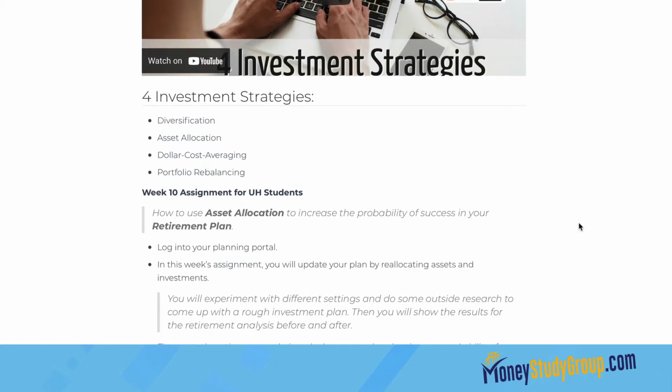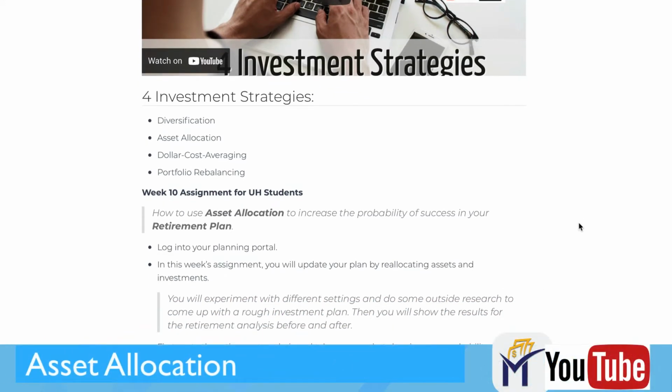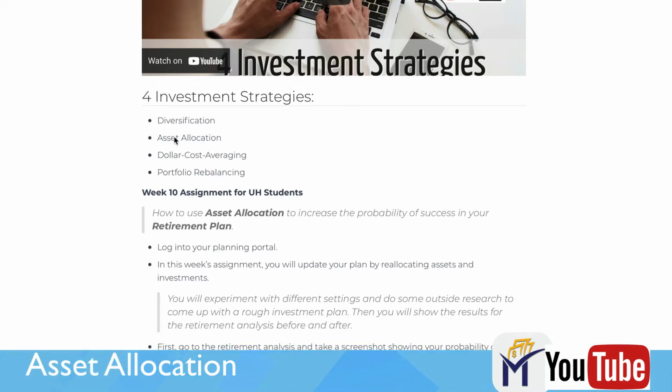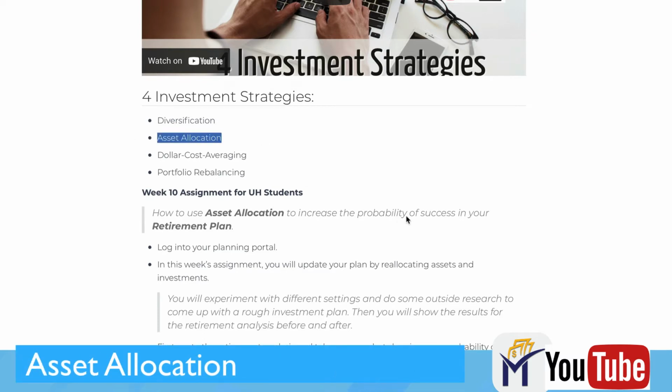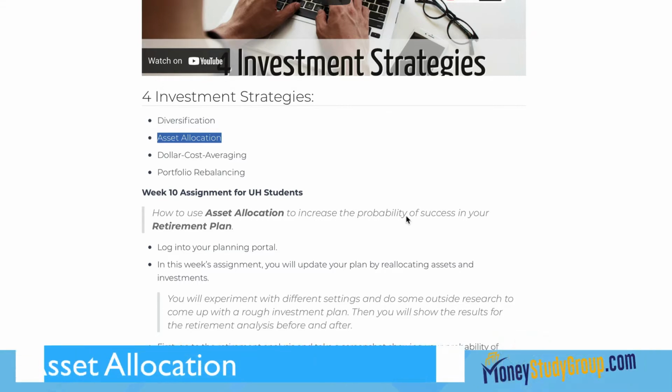These are the 4 investment strategies we discussed. These strategies are each designed to help you maximize return and minimize risk. And asset allocation is the one that we highlighted, which is the investment strategy that is the single most important determinant of your portfolio's returns.